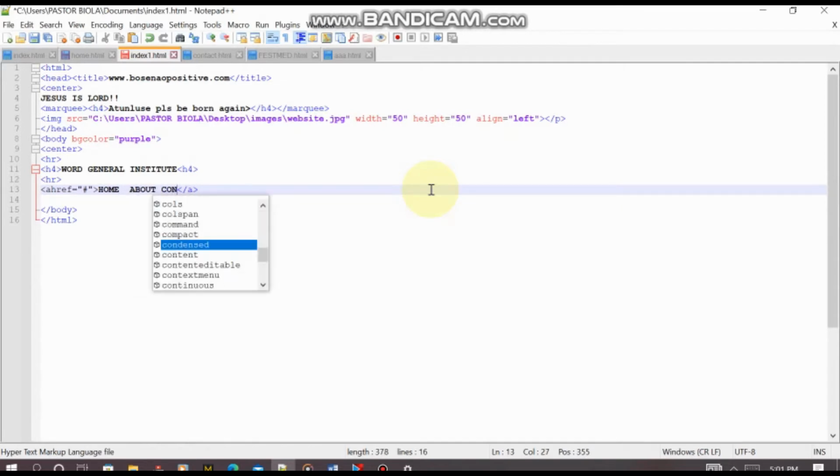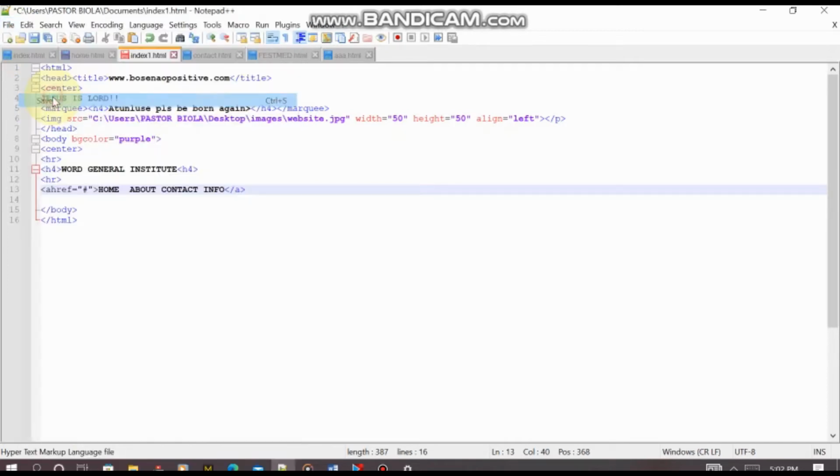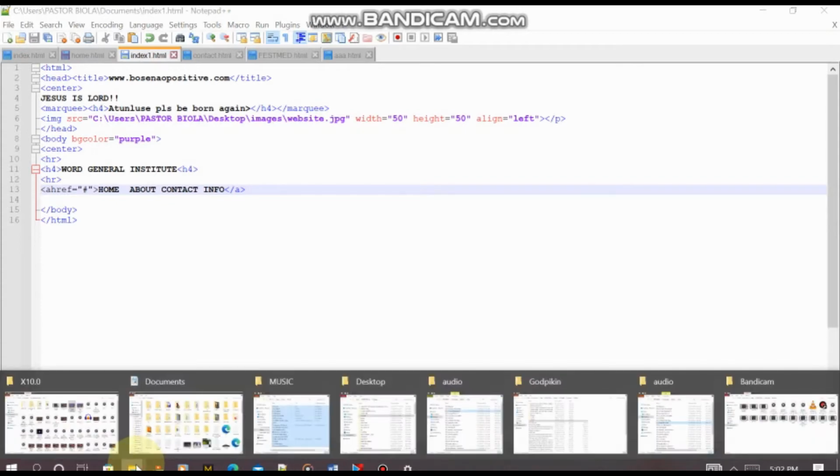Let's put contact us. Let's put contact, and let's put info. Basically, let's put info. So this is what you just basically need. Let's put info. This is what you basically need. So let's save it. Let's save it. That is index 1. So let's try to preview it. Let's go to our document.